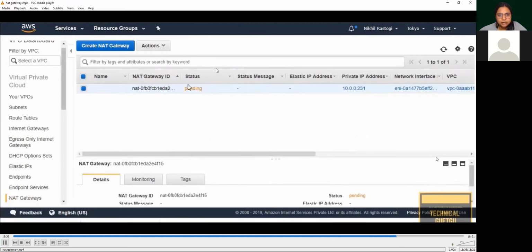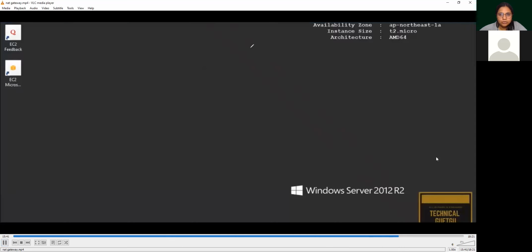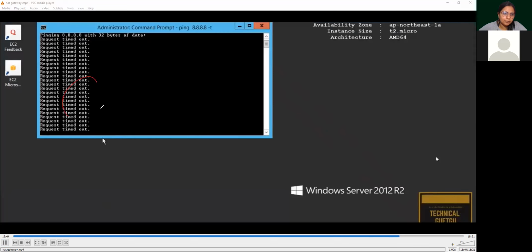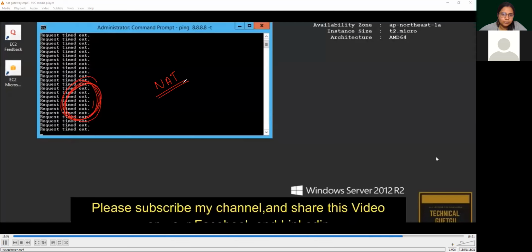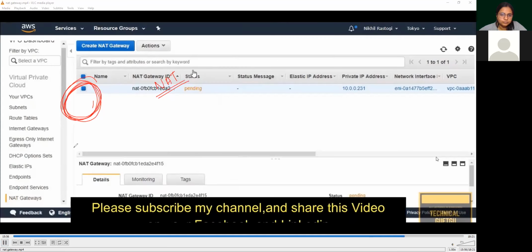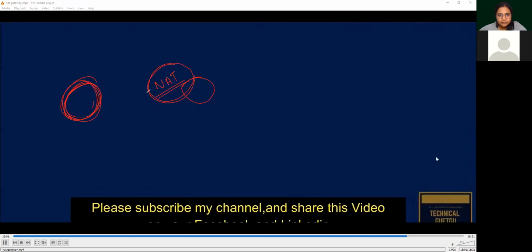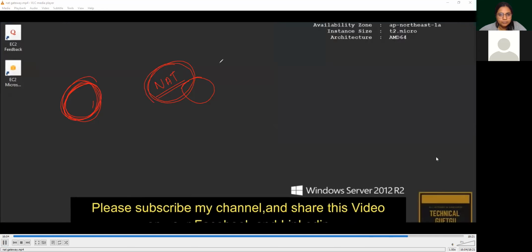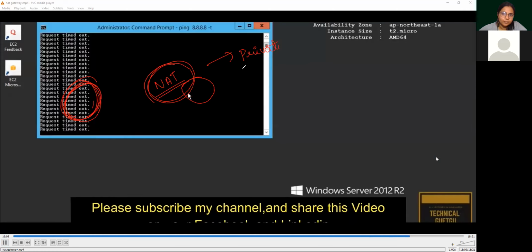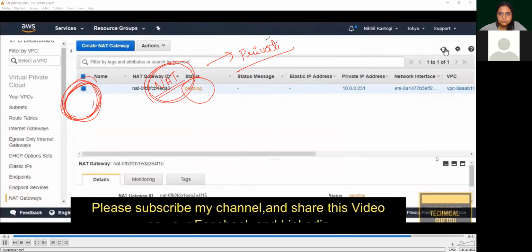So now the status is still pending. Let it work. See, till here there is a timeout. We are not able to connect with the internet till now. As soon as the NAT gateway is ready, we will be able to connect with the internet. Just wait a minute. Still it is pending. Just refresh it. As soon as the NAT gateway is connected with the private subnet, it will allow us to access the internet.